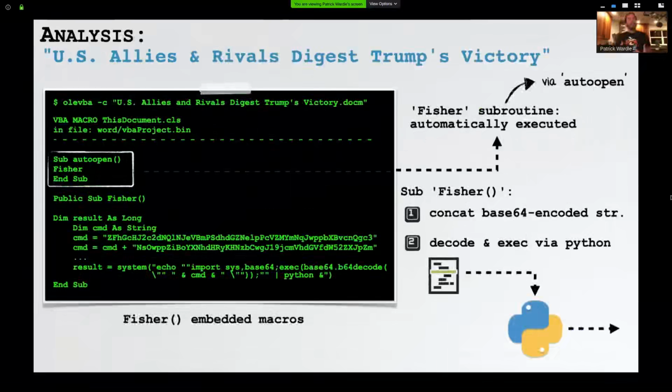So now we understand exactly how to extract the embedded macros in these malicious documents. Let's briefly talk about the payloads, specifically focusing on the documents we just mentioned in the previous section. So again, starting back at the one in 2018, if we use the olevba command, we can extract the macros. And as we can see on the slide, we see a subroutine in the macro code called Fisher. And Fisher is invoked via the AutoOpen method.